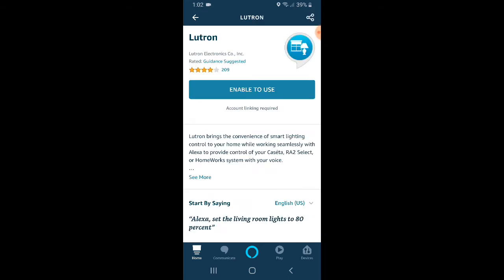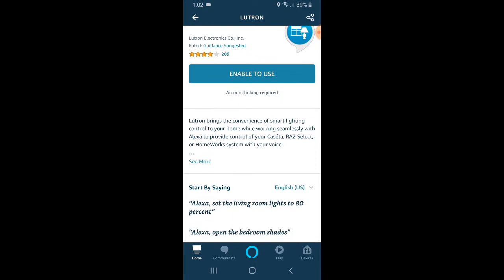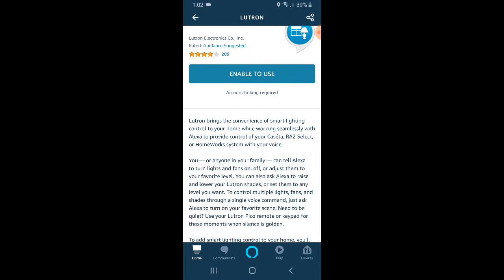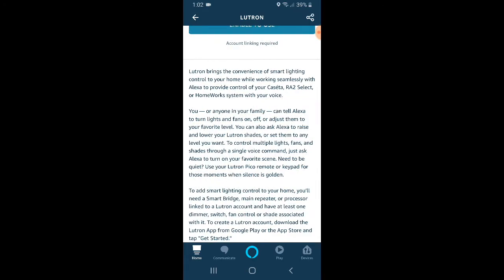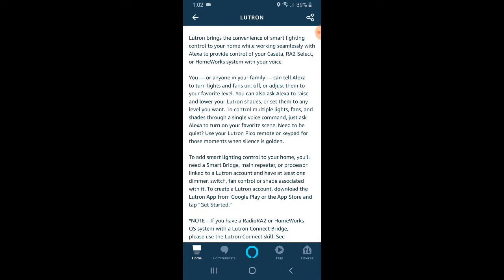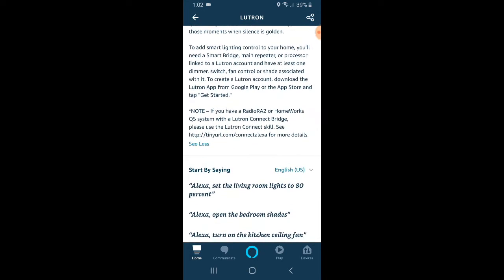So I always like to take a moment here and read through the instructions for the skill that you're adding. So we're adding the Lutron skill. It gets a pretty good rating here, and that's always good to see. So you can click see more, and it's going to give you a really nice explanation of what the Lutron Caseta devices can do with Alexa and how you can control your Lutron Caseta lights using Alexa voice command.